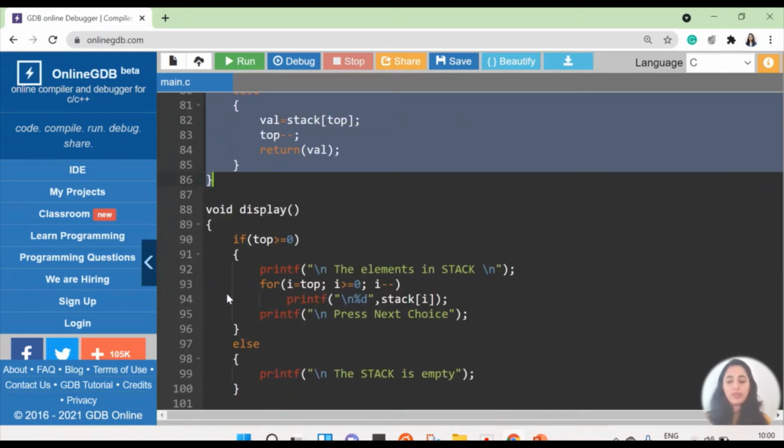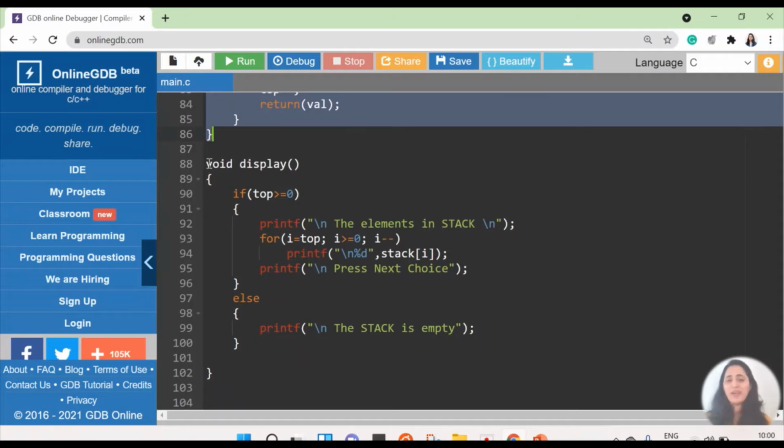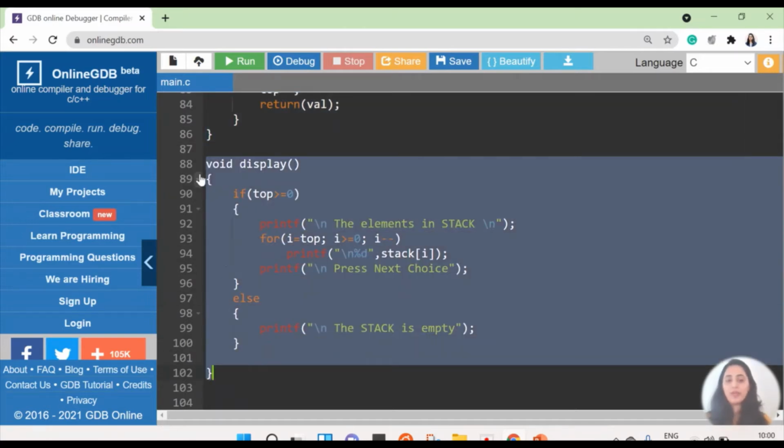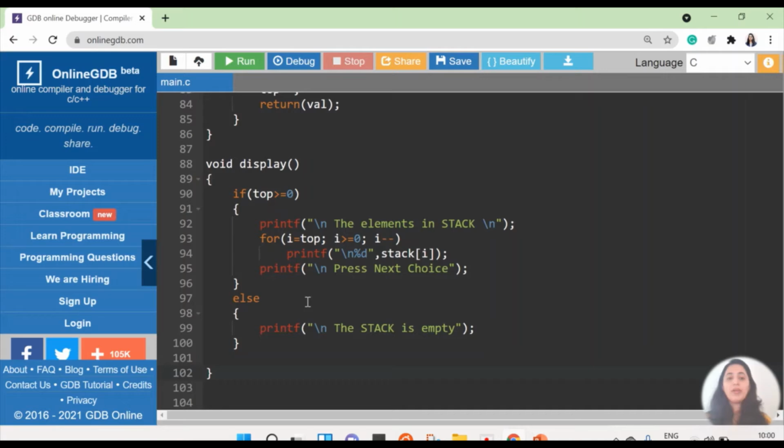Then we'll see the display function. The display function is very easy. It's still here from 88 to 102. In the display function, what we are doing is just displaying my stack. But if the stack is empty, then I cannot display anything. So what will I do?